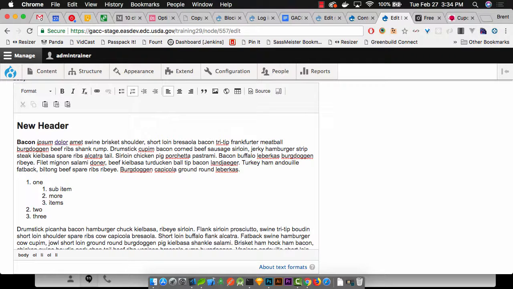And if you've ever created anything in Word, this is exactly the same thing, and shares kind of the same formatting. Gmail works pretty close to this as well. So we have our list.